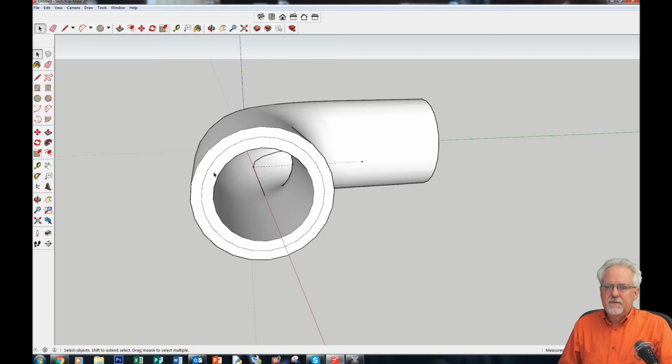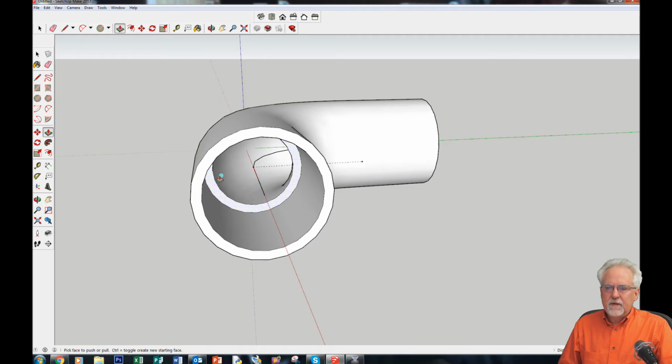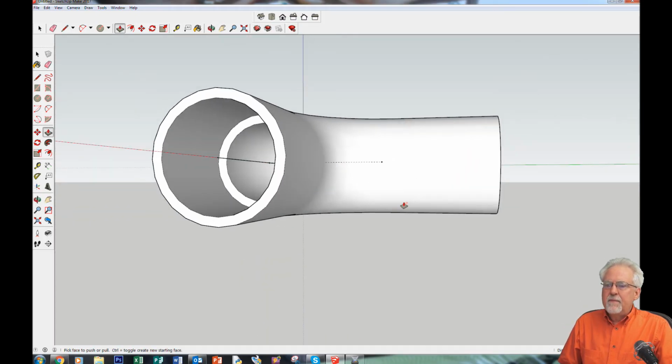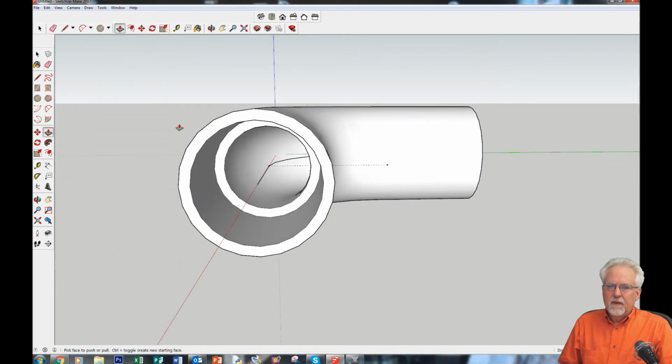So I'm going to select this face, and then I'm going to get the push-pull tool. And so I'm going to start pushing, and then I'm going to click, and I'm going to say I want that to be 35. Okay, so 35 millimeters deep. All right. So now if I make the outside of this other one 3, and this one is 2.9, that would leave a little bit of tolerance.